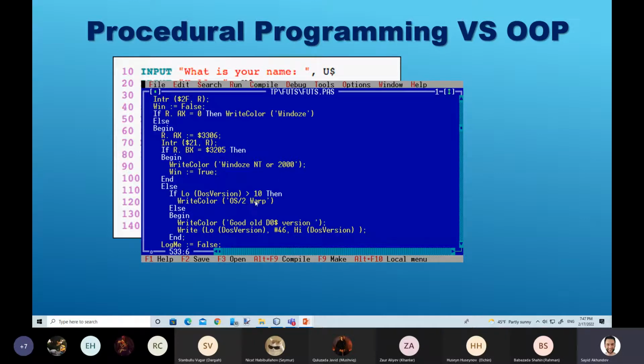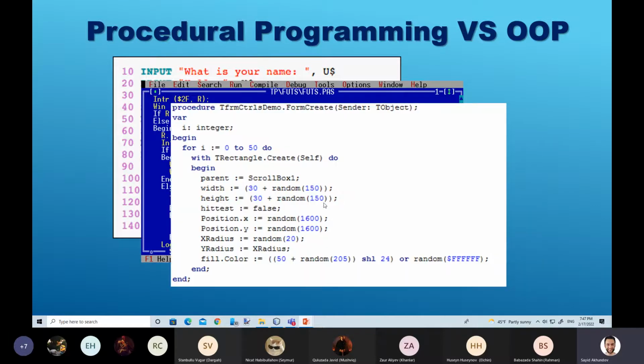It was actually my favorite language at the time in 1998, I remember. And then comes Delphi, I think, yeah, Delphi, and C, of course, the C kind of language style.